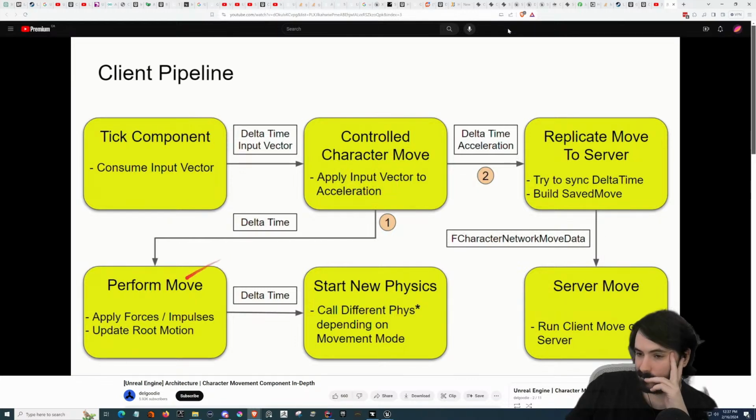The controlled character move will then call perform move, and perform move is where everything happens. This is the function that actually applies movement to the character's root component. On its own, perform move will do things like apply forces and impulses, and update the root motion. It'll also handle any character launches you triggered. Then it'll call start new physics, which is what moves the character based on the different movement modes. This is where you will introduce your own custom movement modes, and each perform move will be different based on the current movement mode. So the movement mode is the big controller of how the character will move per each perform move. We'll talk more on this later.